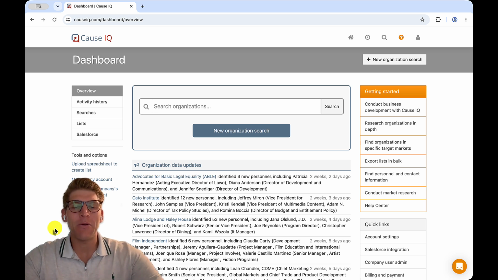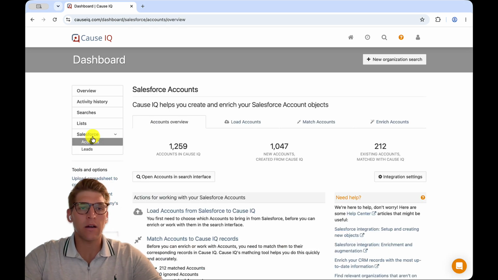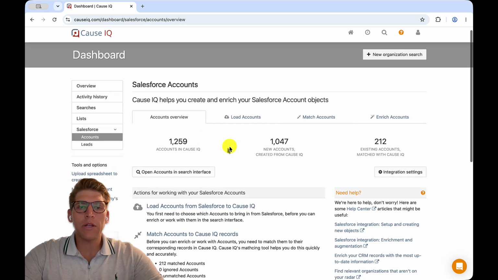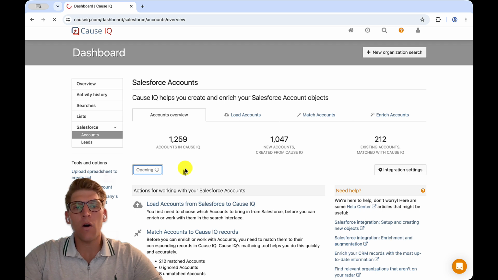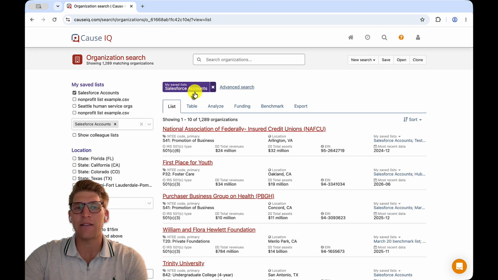Now we're going to talk about how we can use CosIQ Salesforce integration to enrich linked objects. This can be done individually and in bulk. For my dashboard page, I'm going to go ahead here and click this Salesforce dashboard link on the left. And what I'm going to do here is open all the linked accounts in my organization search. You can see CosIQ adds one MySave list filter with the name of a list called Salesforce accounts.